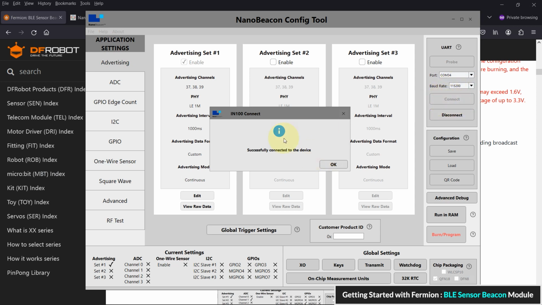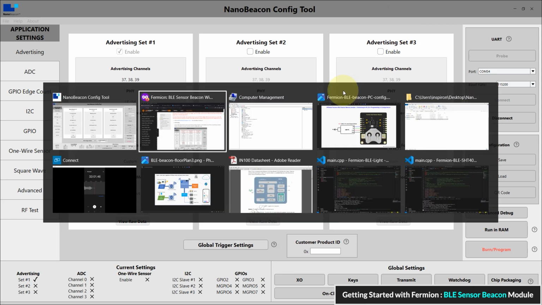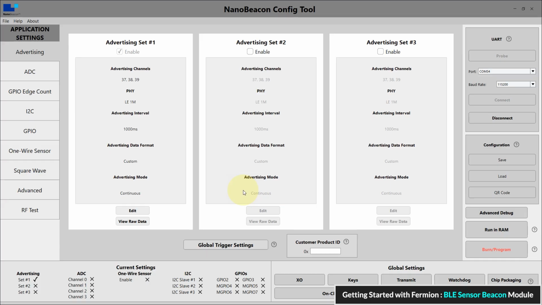When you connect, you will get this message that it successfully connected to the device. If you do not get connected successfully, let me show you, you have to check your connection with RX, TX, TX, RX and power. Now let's configure. Here these are all the tools, these are our configuration. Now let's go one by one.